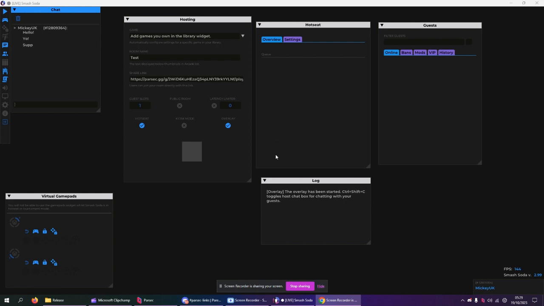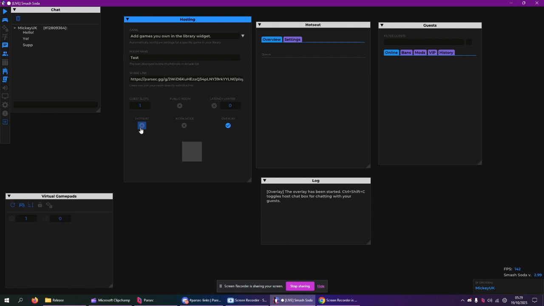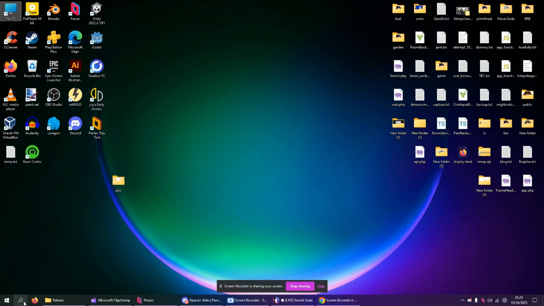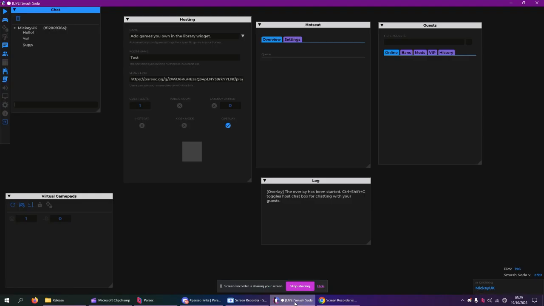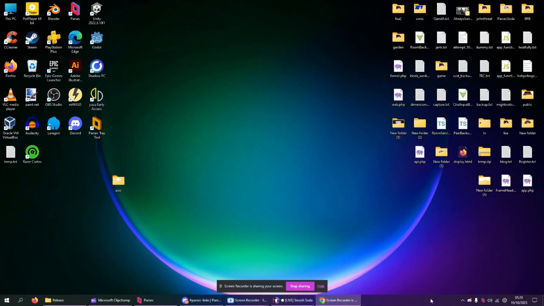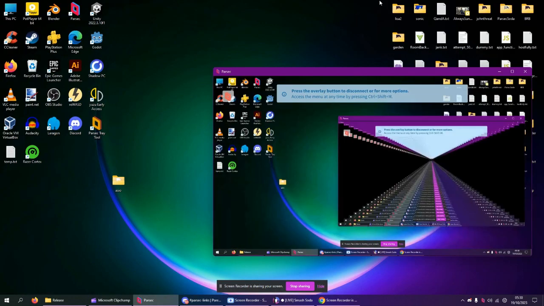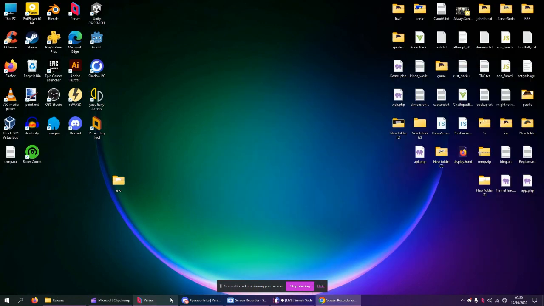What else is new? Yeah, you can just disable the hot seat. Let me join the room myself through Parsec. Grab you, pop you in there. And I'll show you another feature that it has.